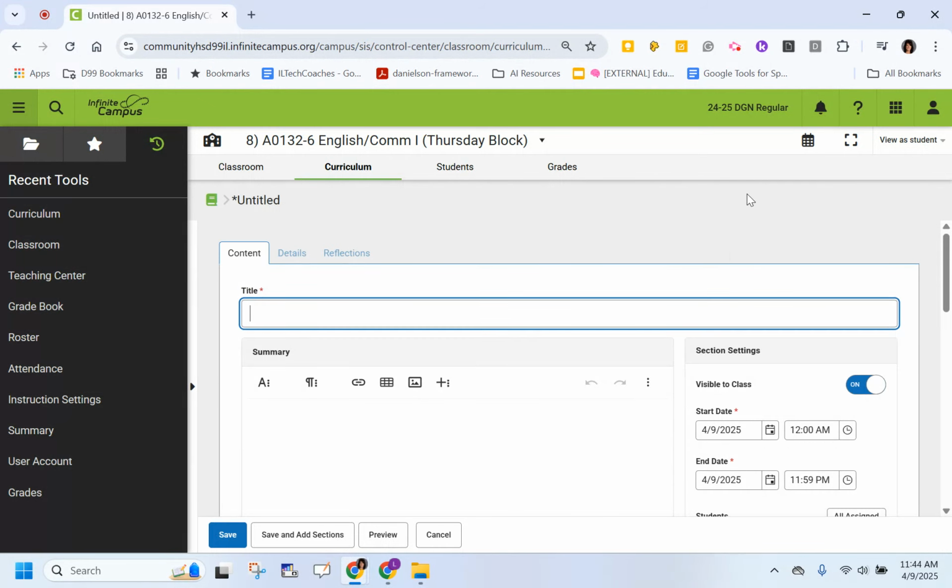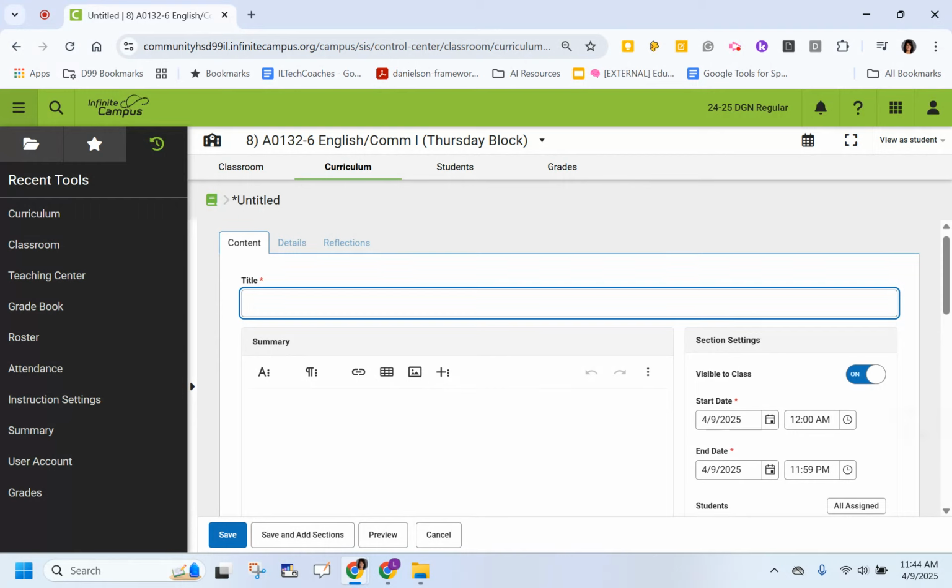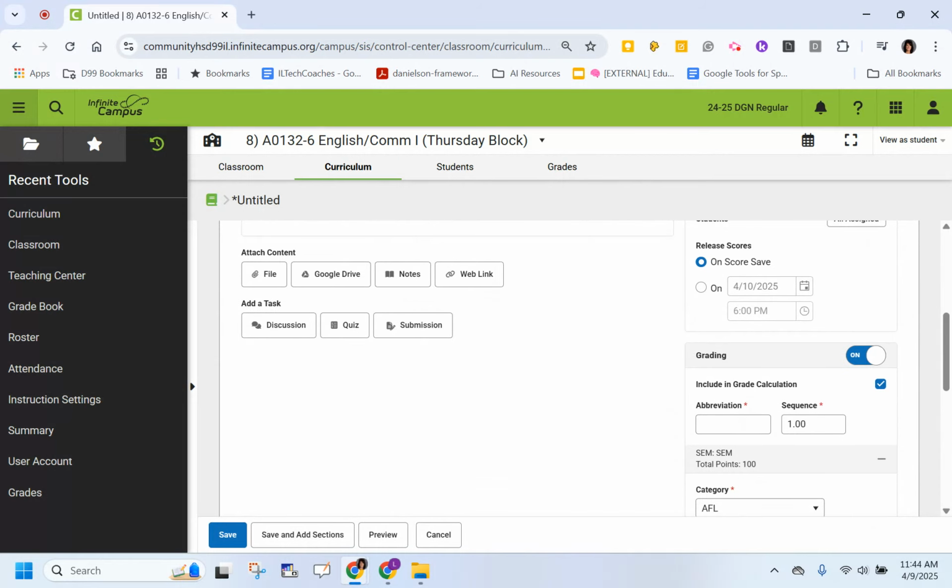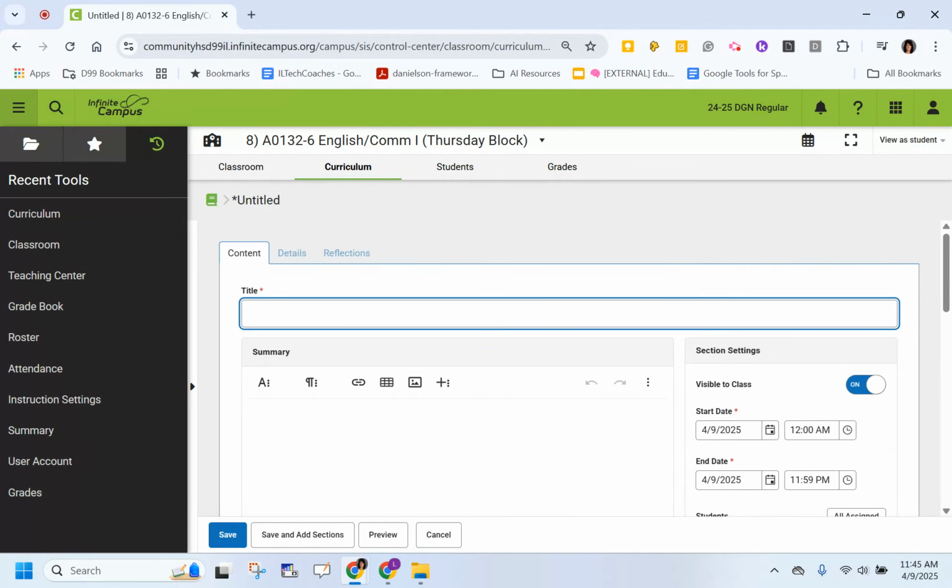Once that pops, this dialog box will pop up, and the first thing you're going to do is give your assignment a title. Now, something to keep in mind with the title, I'm going to scroll down a little bit. As you make the title, Infinite Campus is going to create an abbreviation that you will see. So the title will show up in the gradebook for the students, but it'll be an abbreviated version for you.